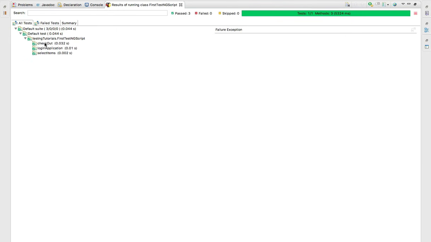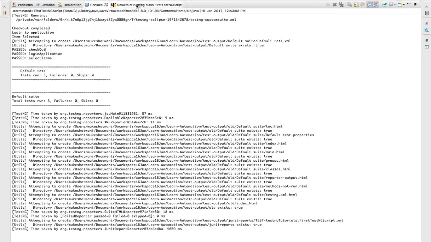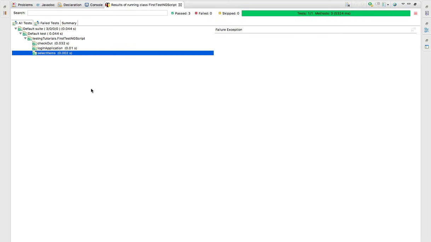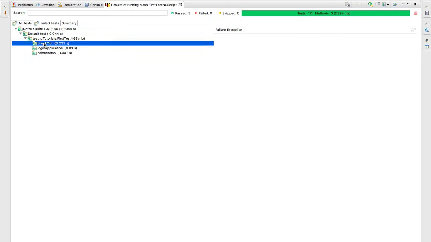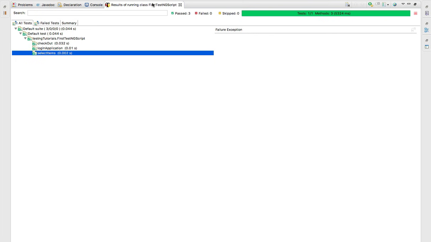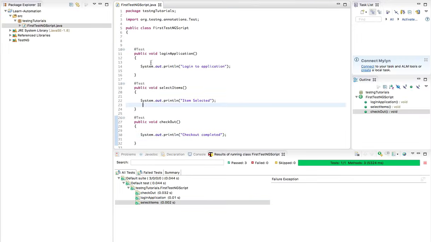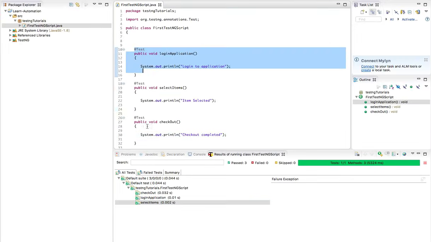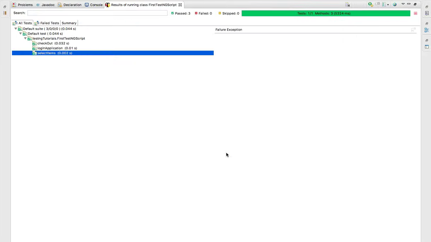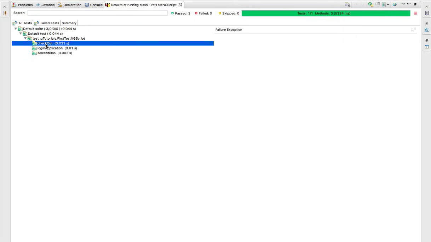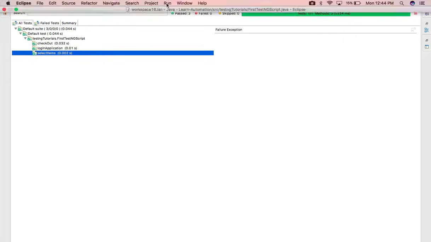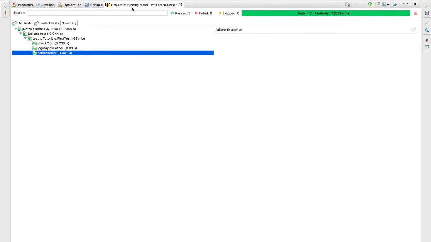So you can see checkout is one, second is login application, and the third one is select items. I know you must be wondering why it is running in random order, right? Previously we gave login, then select item, then checkout, but it is running in a different order. First it is running checkout, and then login application and select items. So this is an interview question.